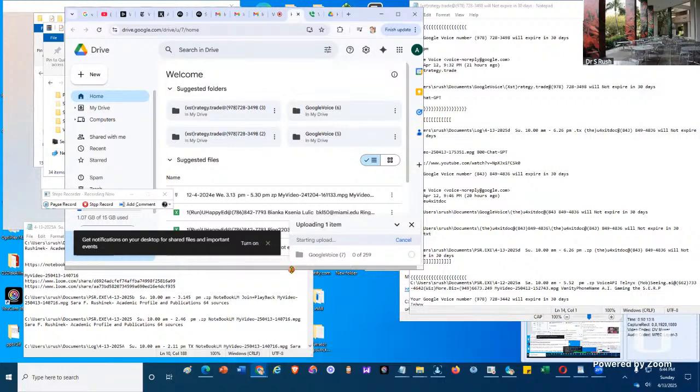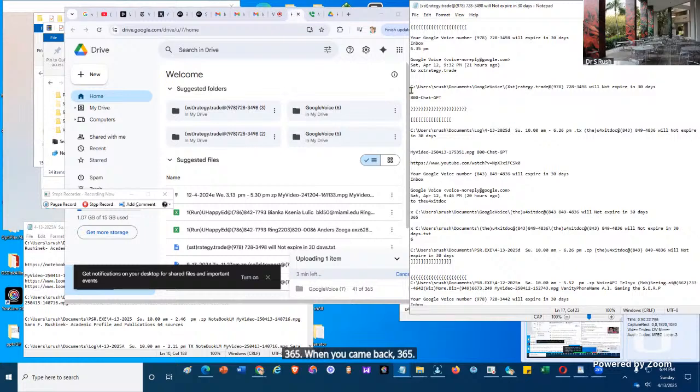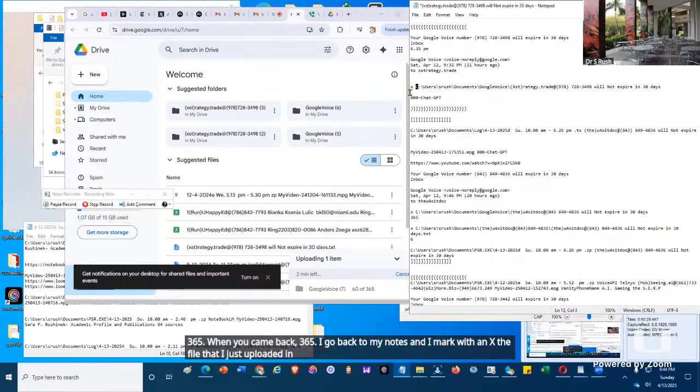Start with 259. 365. When it came back to 365, I go back to my notes and I mark with an X the file that I just uploaded in a space so I know that it was done, and type the number of files that were uploaded as 365.